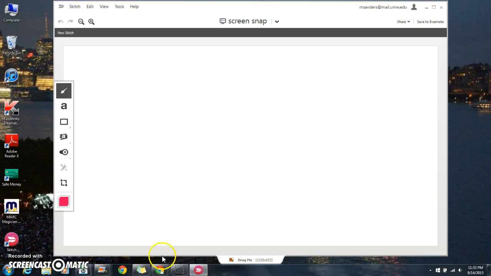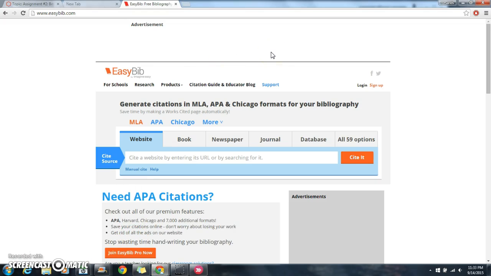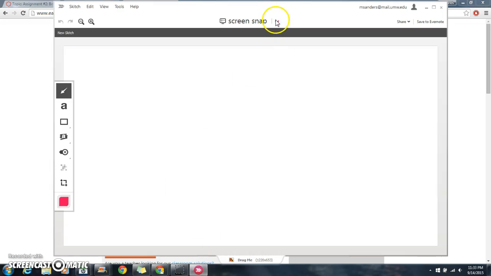So I'm going to head to EasyBib because maybe I have a patron who can't find the login button for EasyBib. So I've got my EasyBib website up here. Then I'm going to go back to Skitch, this little pink arrow, and I'm going to click the arrow here. And I can choose either full screen or screen snap. I'm going to choose screen snap today.